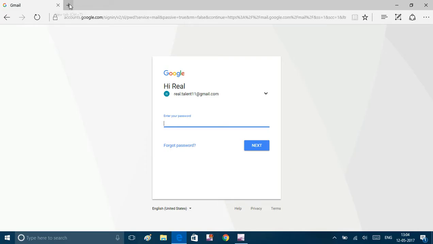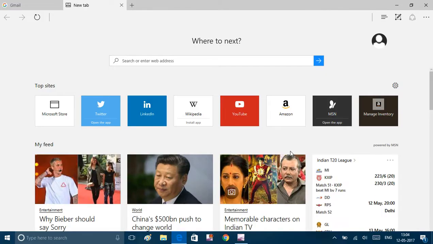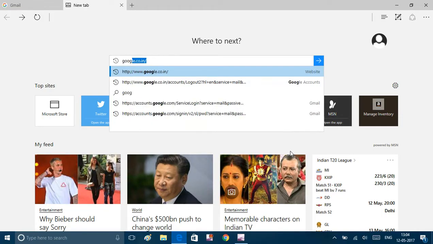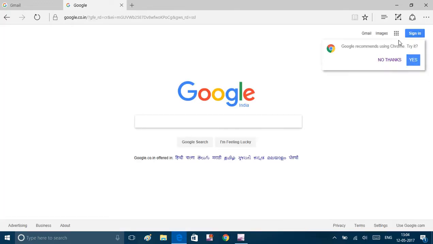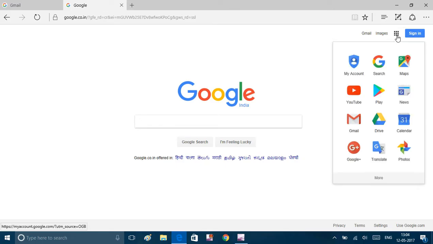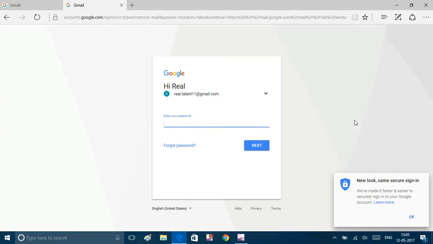There is another simple way to log into your Gmail from Google. So if you just type in google.com and click enter, there is this 9 small squares here. That is the shortcut for application. If you just click here, it will show you some of the Google programs. You can just select Gmail from here, and you can directly log into your Gmail account from here also.